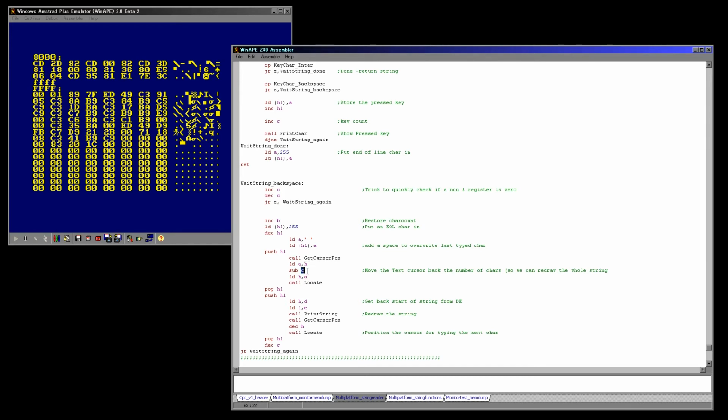We then subtract the current width of the string from H and store it back into H, and then we move the text cursor, effectively moving it back to the start of the string that we've just printed. We then print that string to the screen using the DE backup of the string's address. Printing it back to the screen effectively overtypes it all, removing the extra character that has now been deleted.